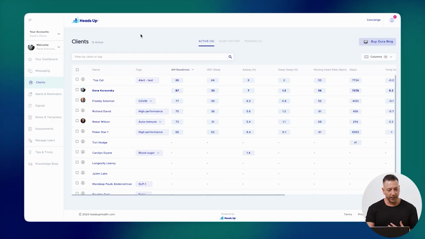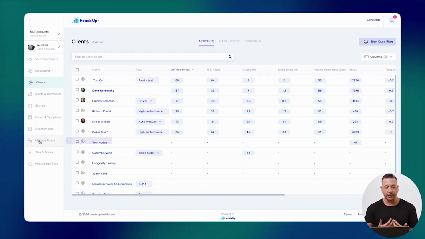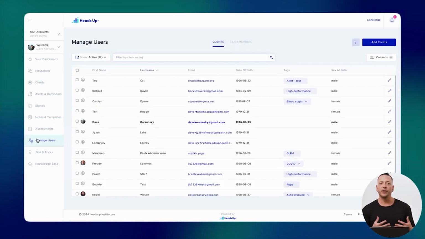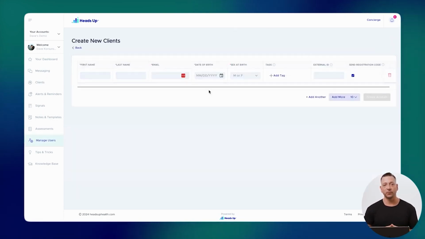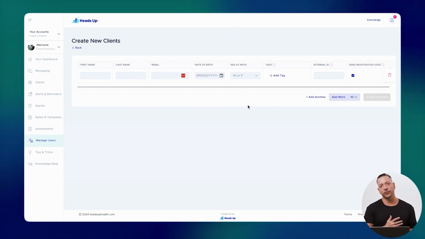The first step is getting users in the system through the Manage Users function. You can import CSV files, and if you have an existing practice management or electronic health record system, we can integrate into your existing systems and create what's called a single sign-on connection.